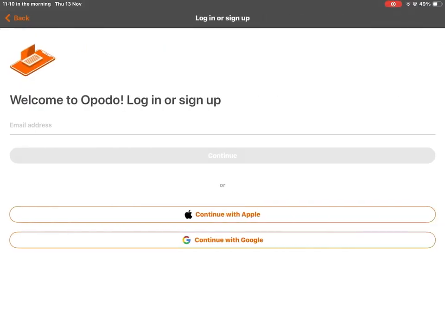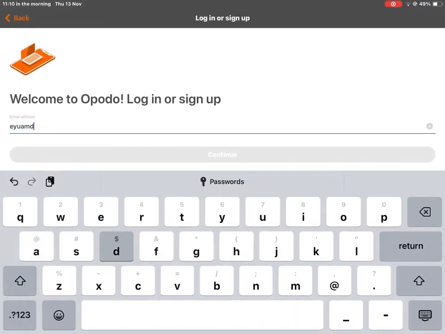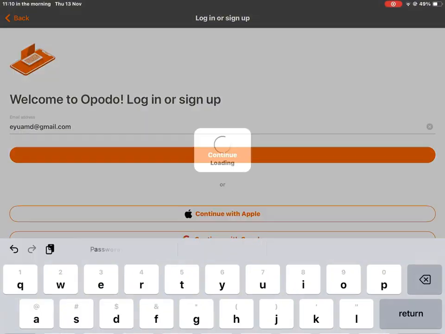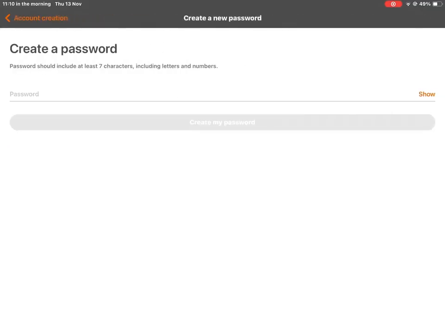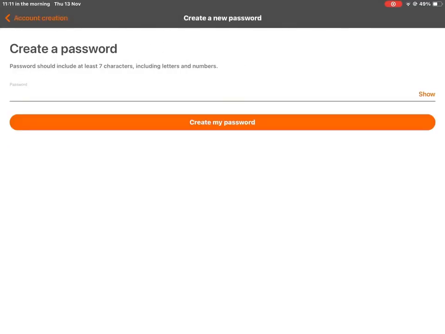Then next we're going to insert our email address. You guys could also sign up using your Apple account or your Google account. Then they could send you a login link or you can create your own password. I chose to create my own password.